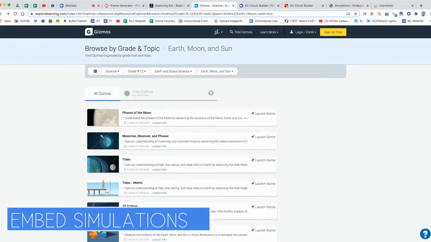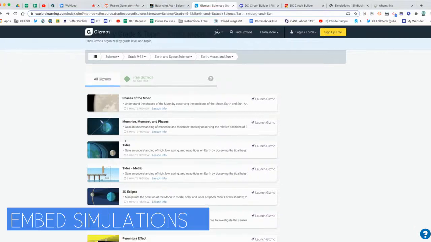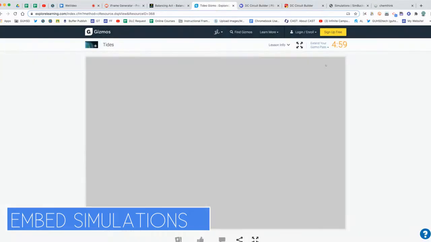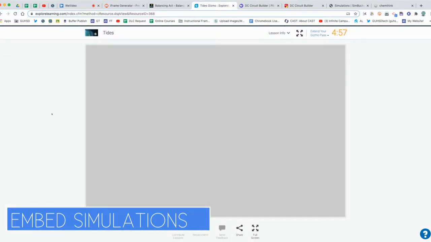There's another popular website called Gizmos. We are going to find a simulation. Let's pick tides. And we're going to select Launch Gizmo. It's going to take us to the Gizmo page.